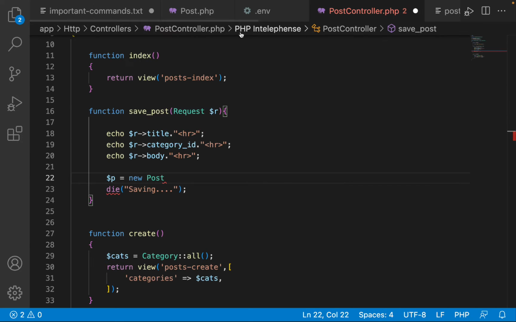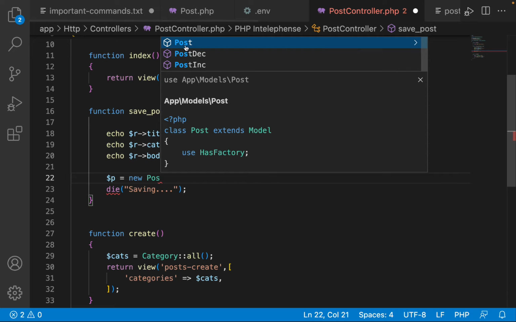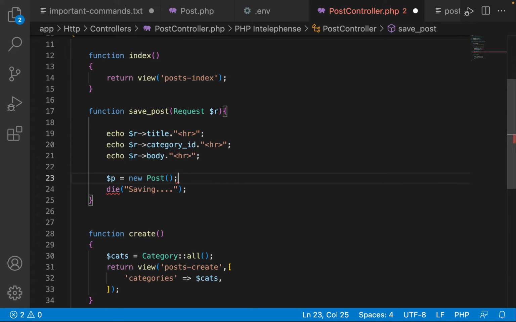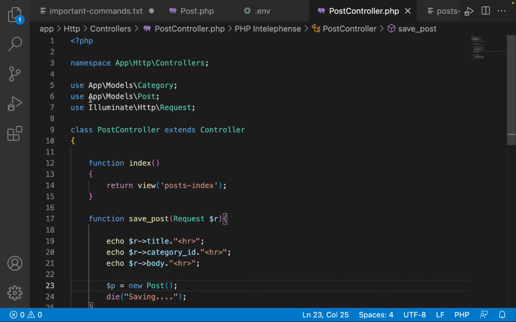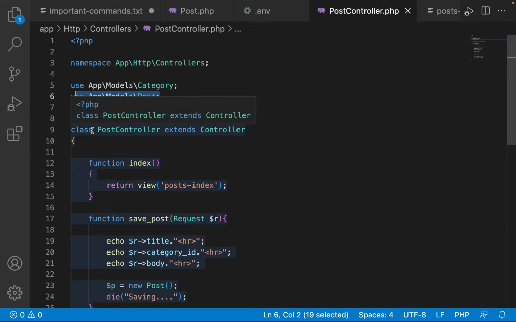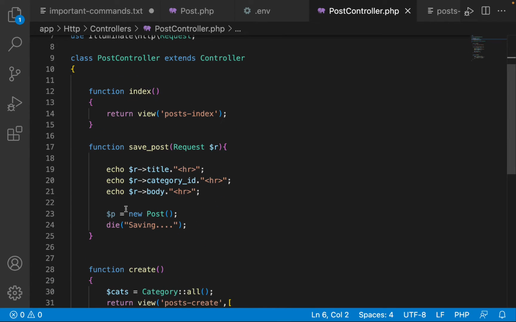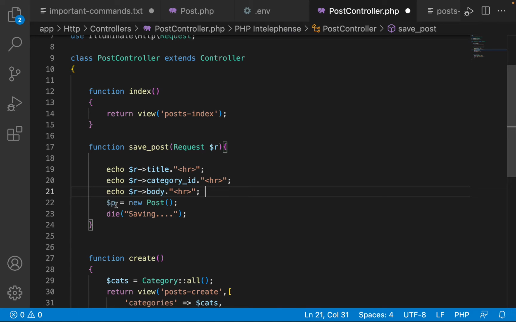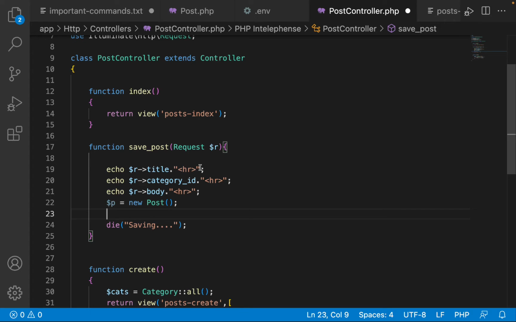I'll come back to the controller, and now you see, if I just write new post, this model is being suggested to me, and when I press enter, you can see the class use App\Models\Post has been imported. If it was not imported, you can as well write it manually. Now this particular post that I'm creating is connected with the database, so I have to feed it the data and save it. So let us go ahead and give this p a title.